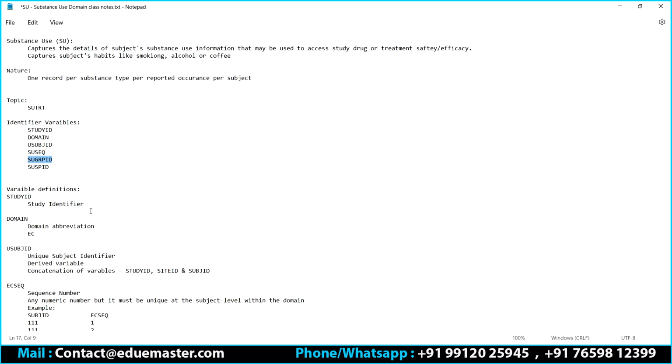A group of related records you are going to tie with some group ID, that is your substance group ID. Any of your sponsor defined identifiers, which will be part of your sponsor's database or part of your CRF, will be considered your sponsor defined identifier. So that is SUSPID.